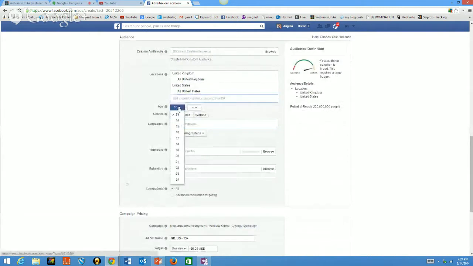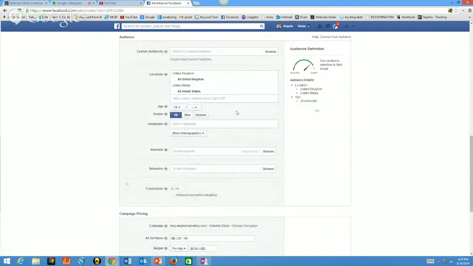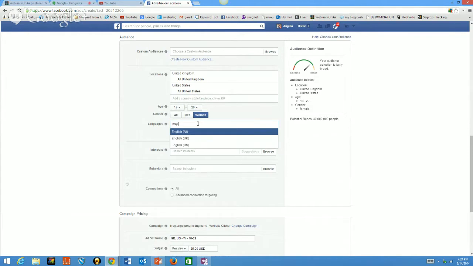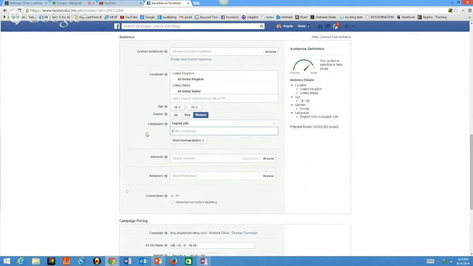You can choose your age range. I always make it 18. Now this is another place where you want to do some testing. So you want to narrow that down. So the first ad, perhaps you're doing to women who are 18 to 29, okay? And in my case, I want them to be able to speak English.